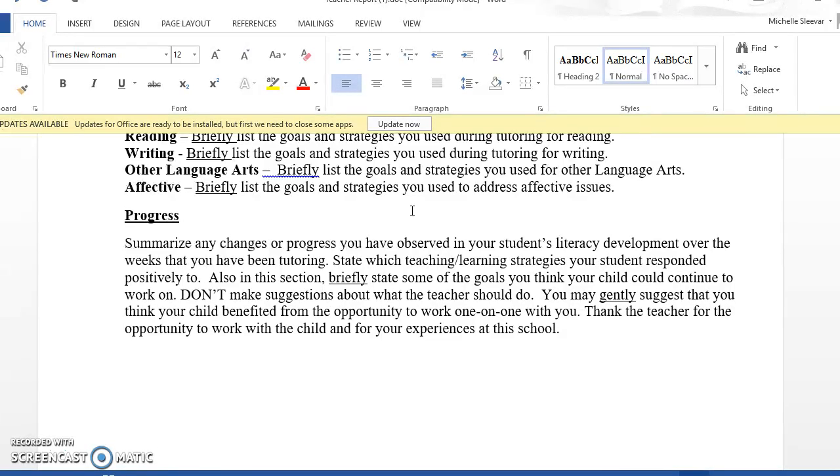State which teaching and learning strategies your student responded positively to. So, for example, if your student responded positively to utilizing a KWL chart when you were reading a nonfiction text, and that it really helped them to organize their thoughts, and perhaps you then used it for their writing, and they liked how it helped them organize their thoughts to then begin a writing piece, you would want to state that there. Also in this section, briefly state some goals you think your child could continue to work on.